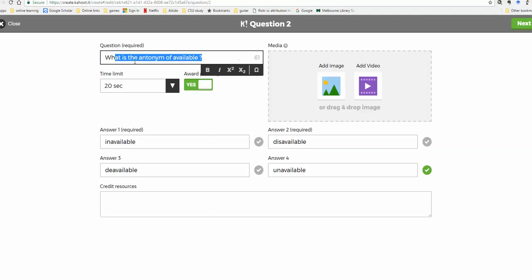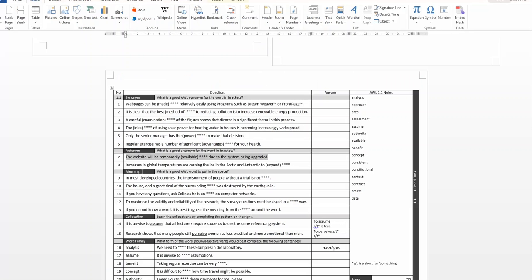So if you're doing the opposites questions, the antonym questions, maybe just say, what is the antonym of available? So, for example, for the other one, increases in global trends, expand, that one's contract, right? So what is the opposite of expand? Contract.